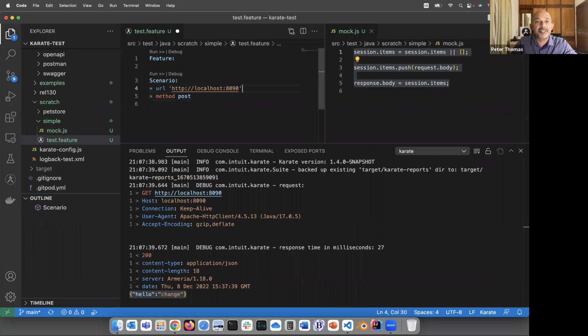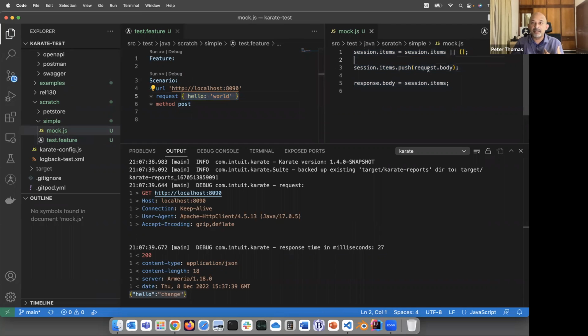so that there's going to be a request body, request hello world, again, not being very creative. And yeah, that's all we need to do. So every time I run this test, that request will be in the request body. It's going to get added to the session item.